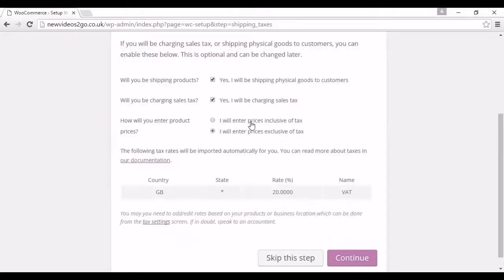And then you want to know how you're going to enter the product prices, whether they're going to be inclusive of tax or exclusive of tax. In the UK and most EU countries, the prices are inclusive of tax, so I'm going to check that radio button. In the US, of course, most prices are exclusive of tax, so you'll need to keep this radio button checked. Then they'll want to know your country, state if you're in the US or Australia, and the tax rate. And as you can see here in the UK, our VAT rate is an eye-watering 20%. So that's all set up. So I'm now going to click here on continue.